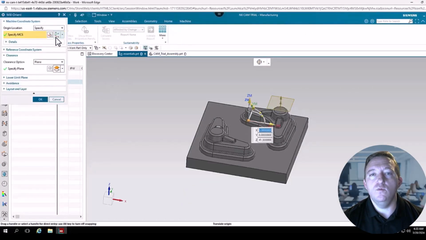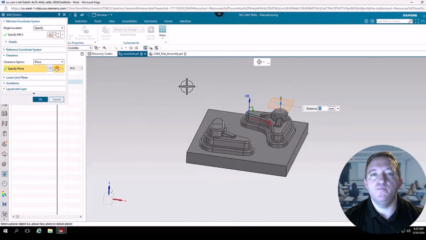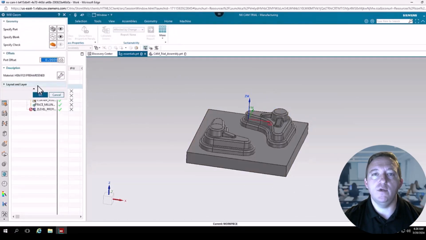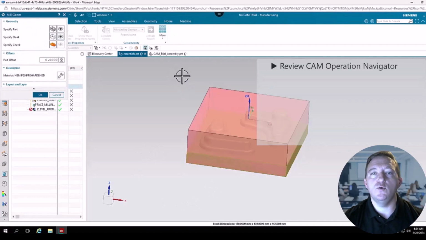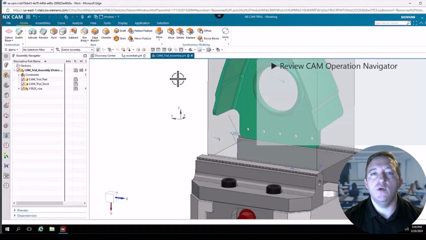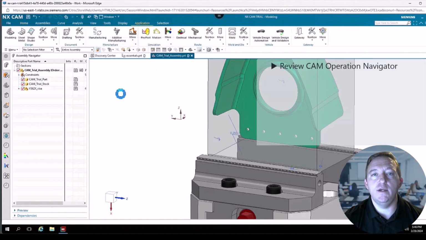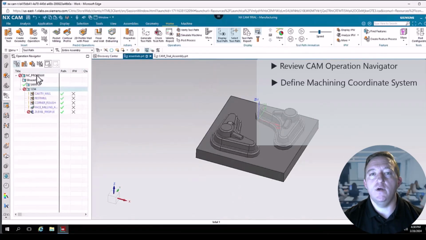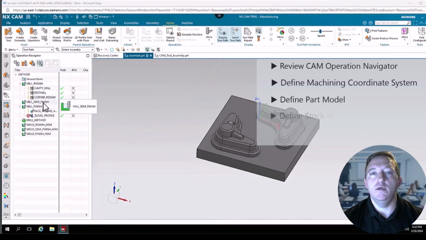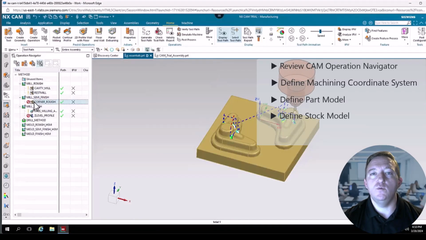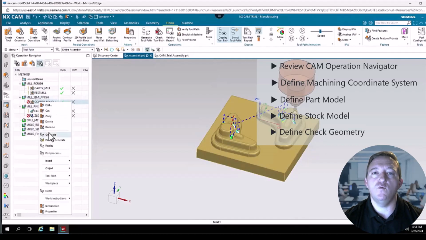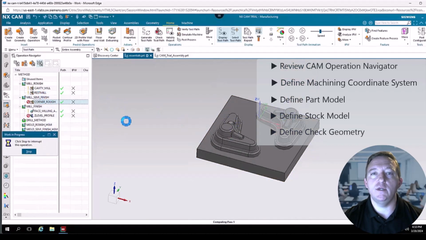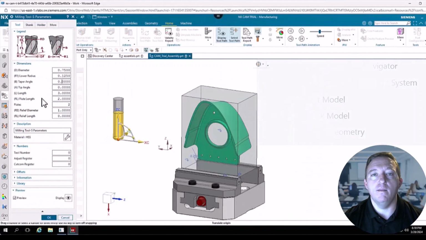In our fourth video, we'll cover the basics of the CAM environment, where we'll dive deeper into the CAM Operation Navigator, which is where you'll spend most of your time when creating toolpaths. We'll show you how to create a manufacturing setup by specifying your manufacturing coordinate system, which defines your machine home base where your G-code will post from. And we'll also walk through defining your part model and your stock model that the software will use to drive toolpath, and we'll also define some check geometry that the software will use as avoidance criteria for things like fixtures and clamps.